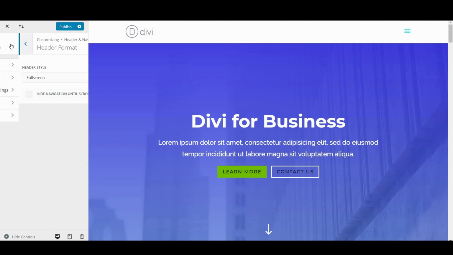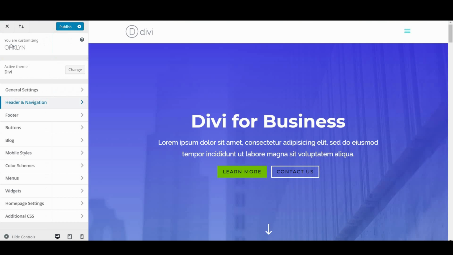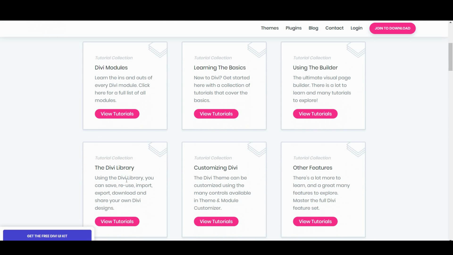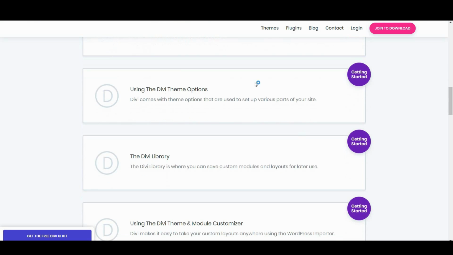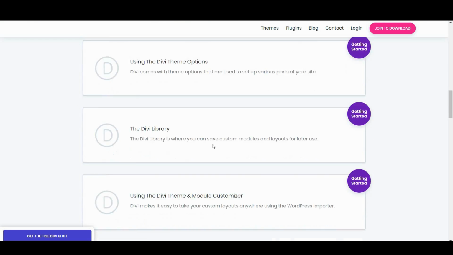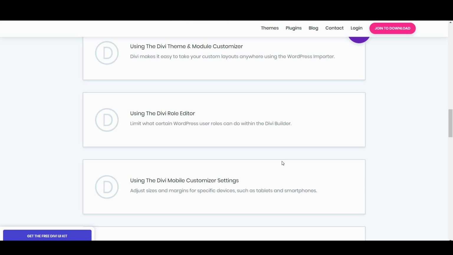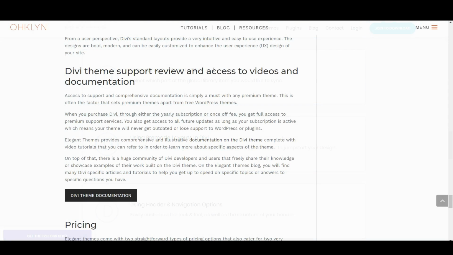Among many of the options within the customizer, you can amend the footer layout, button style, as well as manage menus and widgets. The great thing about Divi is that you get access to a huge amount of documentation and tutorial videos on every aspect of the theme, which makes progressing through the learning curve much easier. On the Oakland post here, we've provided a link where you can access this.